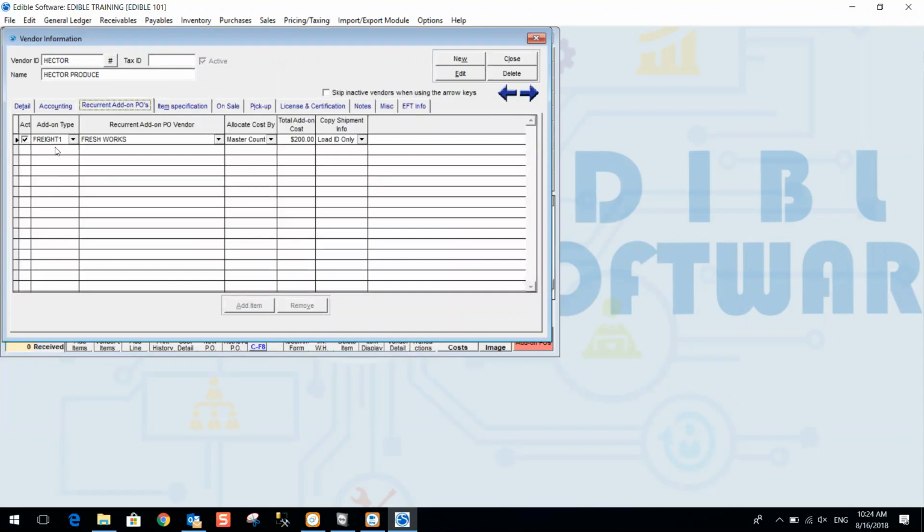I can enter in multiple recurrent add-on POs if I have more than one. But in here, I've got one set up. I always have to pay a freight charge. Every single time I order from Hector, I always have to pay a freight charge to Freshworks in order to get this inventory over to me. So I added that line, chose my freight one, and chose the vendor that I'm paying for this add-on type or this add-on charge.